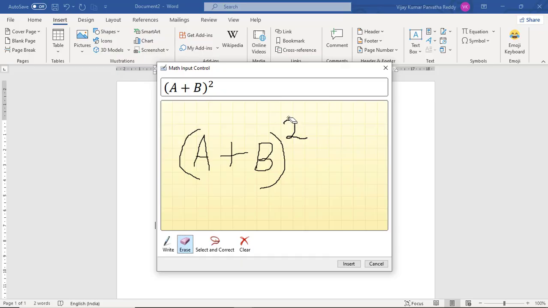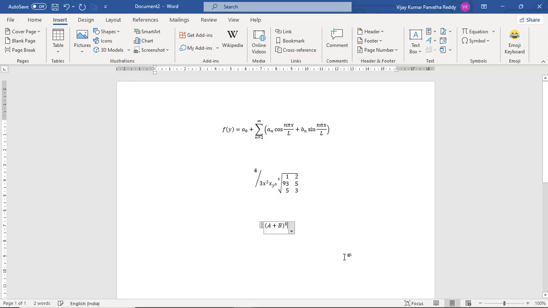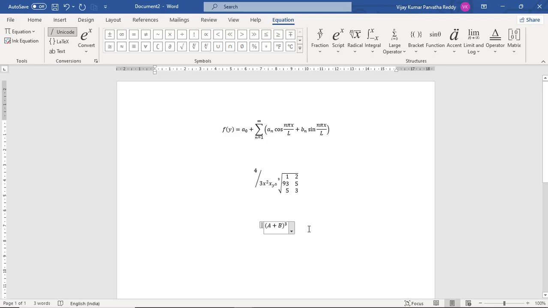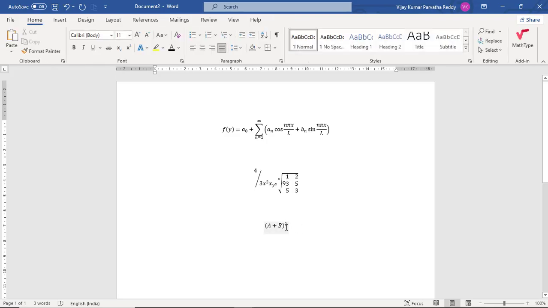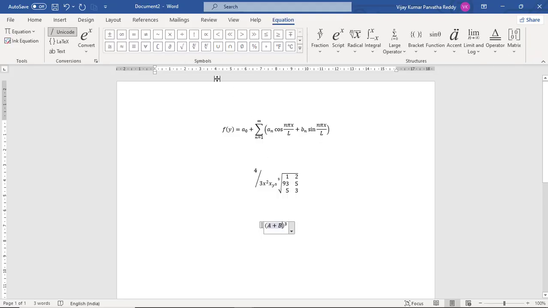Suppose I want to arrange these two, and in this place again I want to write, see this, write, and (a plus b) cube I am giving. Finally you can insert that one. So like this also you can prepare equations, and if you are in the equation, here they provided so many symbols which are not available on the keyboard. You can use these symbols, any one.